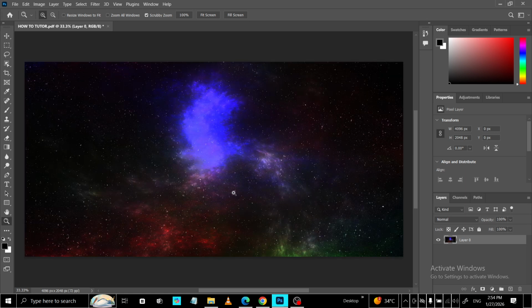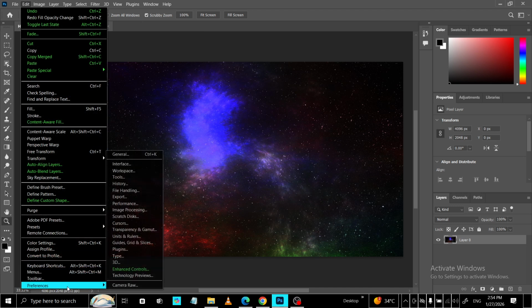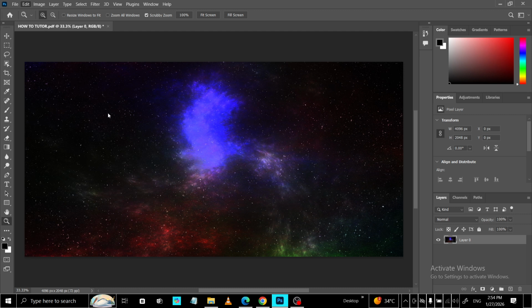First, let's give Photoshop more RAM. Open Photoshop, then go to Edit Preferences, Performance. You'll see a memory usage slider that controls how much of your computer's RAM Photoshop can use. Increasing this allocation lets Photoshop keep more data in fast memory instead of relying on slower disk access.